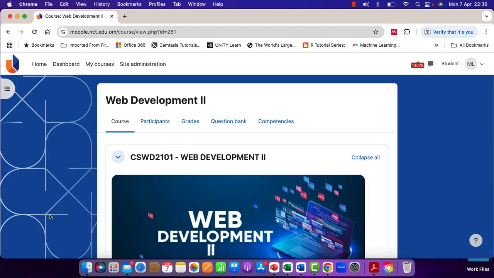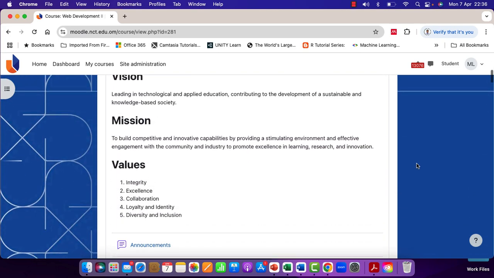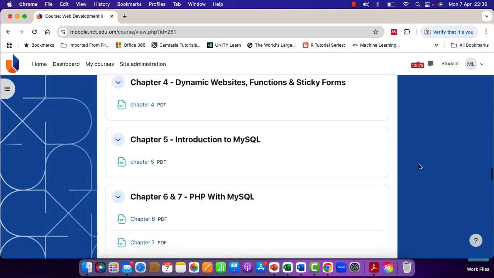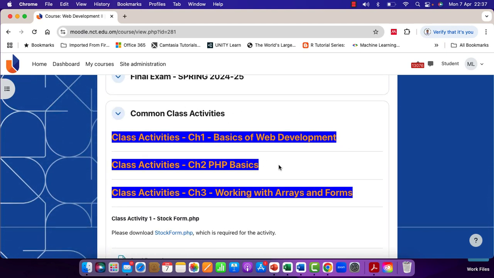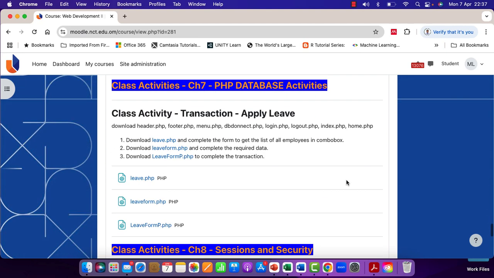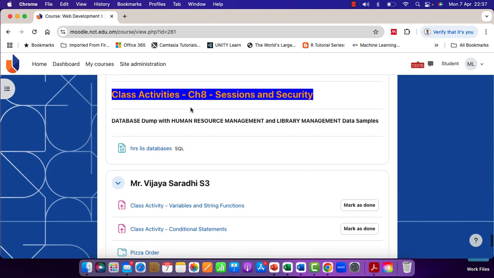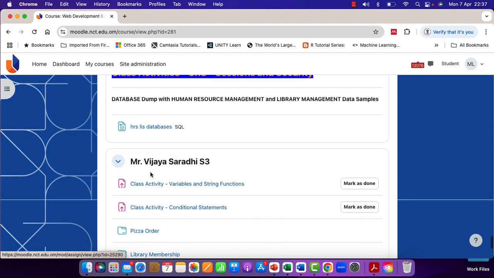If you remember earlier, after I switched my role to a student, I was not able to see any section apart from the common course materials. But this time, as a student that belongs to section 3, if I scroll down on the Moodle course page, I will now be able to see, after the common class activities and after chapter 8, the section of my teacher, which is Mr. Vijaya, and it is section 3.